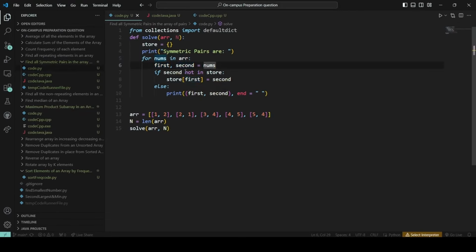Now if the second is not in the store, I will first check whether the store is empty, and check if 2 is there in the store. No, it is not there, so just put the values into the store, like 1 comma 2 will be stored in this store map. Fine. Now again I got the 2 comma 1. Now I am checking that the second value is 1.